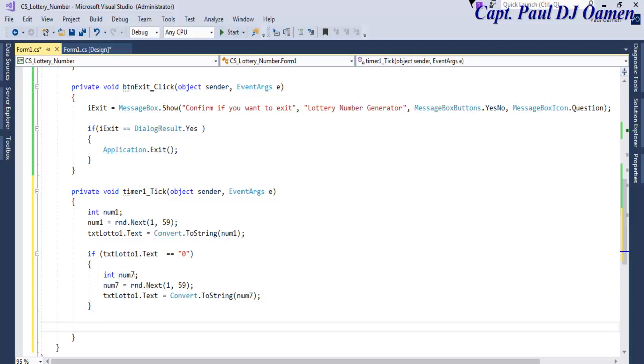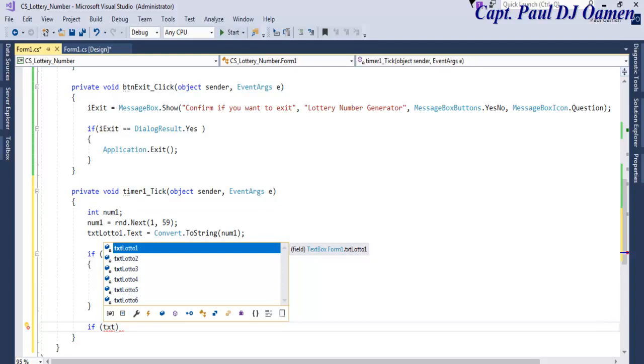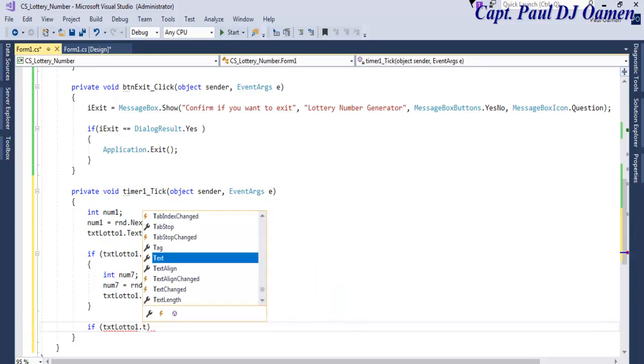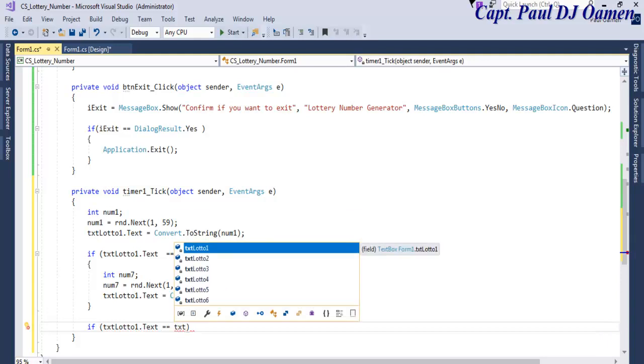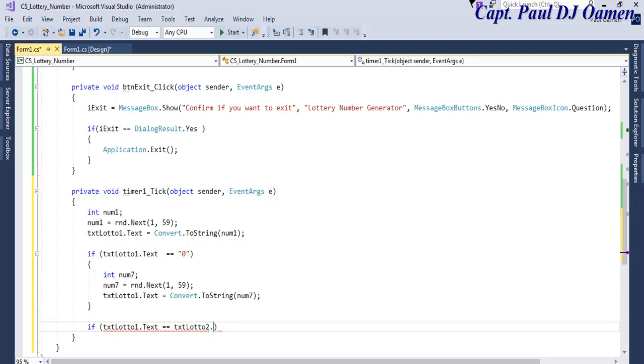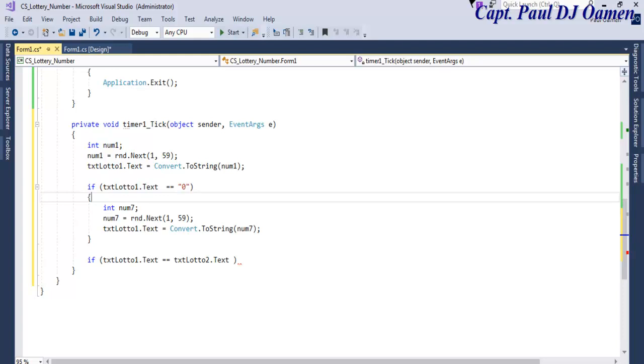Okay, the next one is supposing any of the text boxes generate exactly the same number. So let's say txt.Text equals txt.Text. So that means this. Maybe we have 20 here and we have 20 here as well. So that's what that has. So we want to find a way to prevent that from happening.